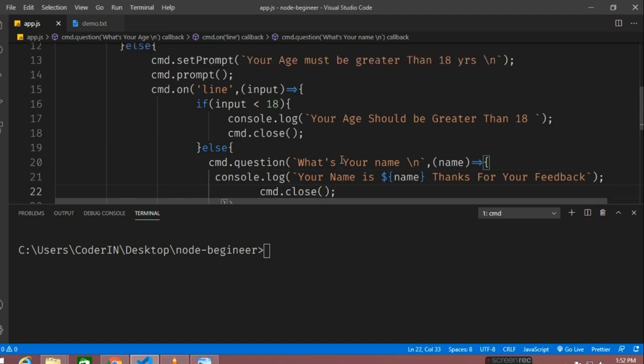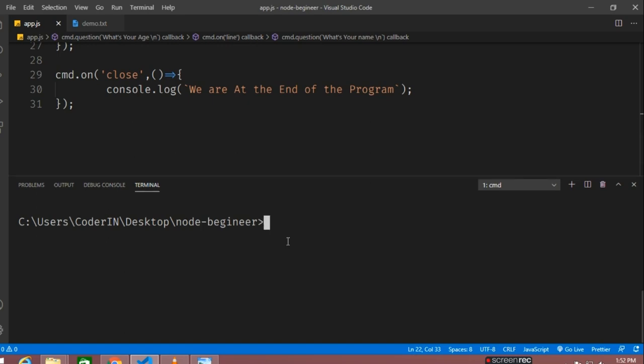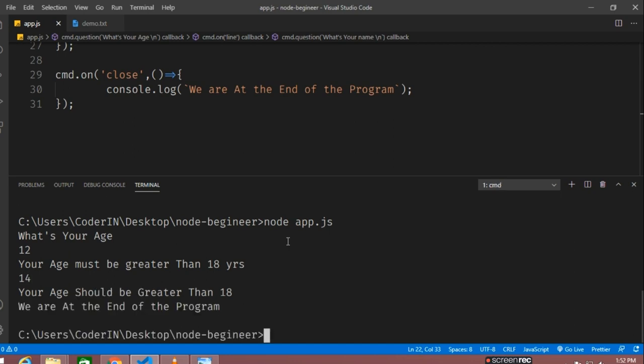Let me run it on the terminal. Let me check whether it's working or not. So before running a node module, we have to use node along with the application name. You can just see, what's your age? I'm just writing a 12. Your age must be greater than 18 years. 14. Your age should be greater than 18.